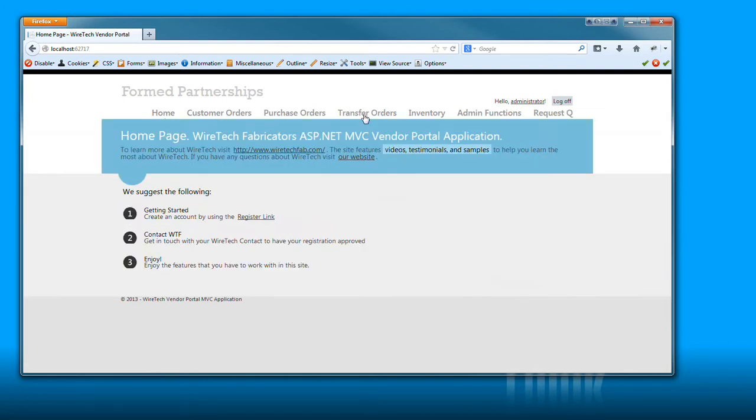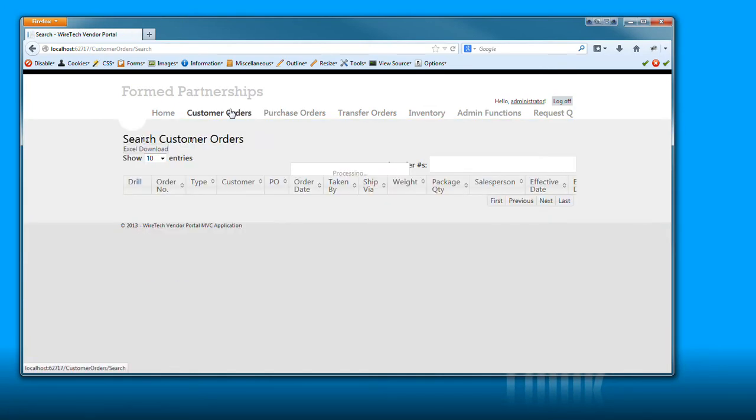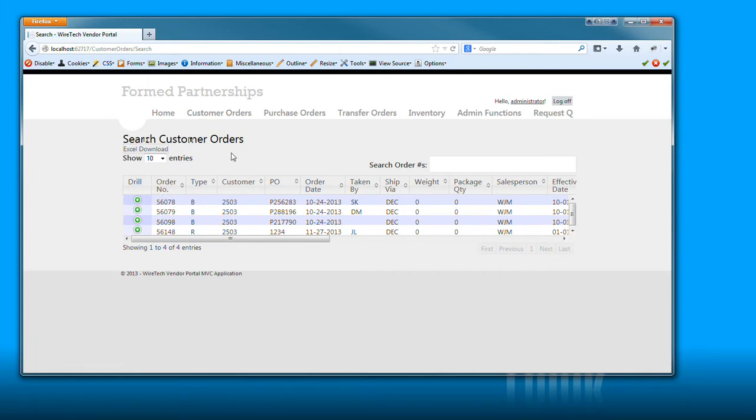So with that, let's start out by looking at customer orders. And in this scenario, we can see that there are 4 customer orders. And like I said before, on this order, this is a type B, which stands for blanket order. On an order of type B, there's going to be multiple lines and multiple releases that are available for a customer order. Those are viewed by clicking this drill button.